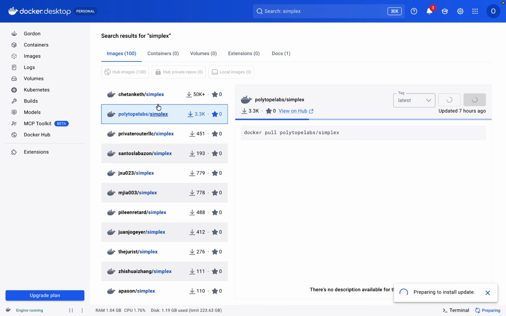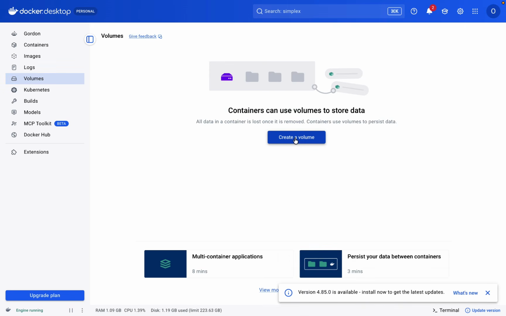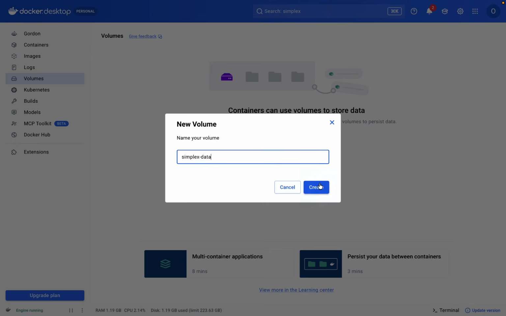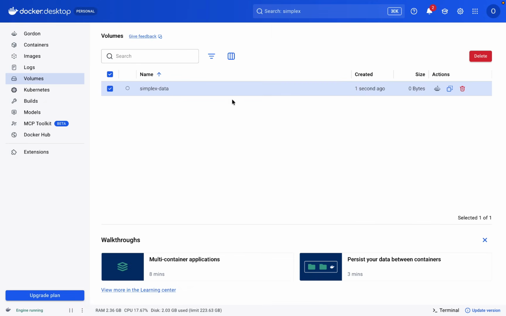And while that is being pulled, we quickly create a volume. What this does is that it helps us to save our data so that when we update our image, we don't have to go through the process of configuring again from scratch. So we create a volume called Simplex data.